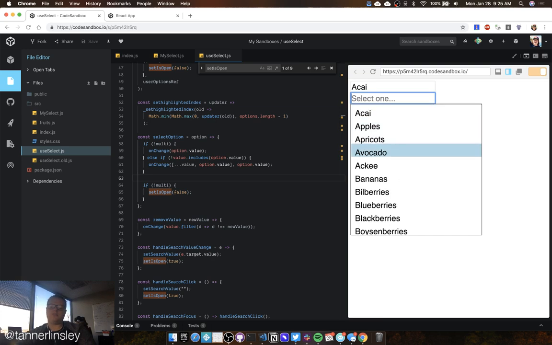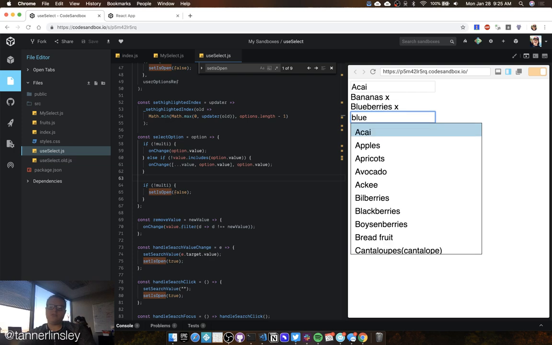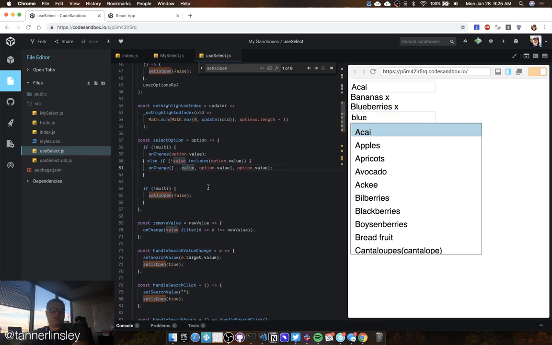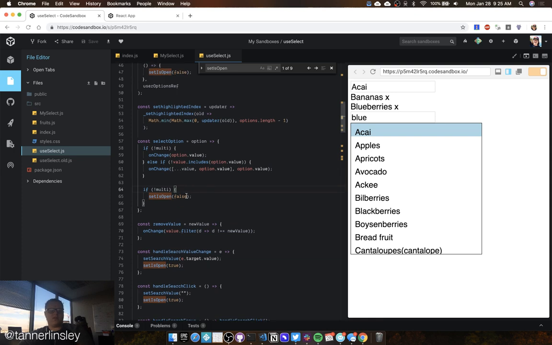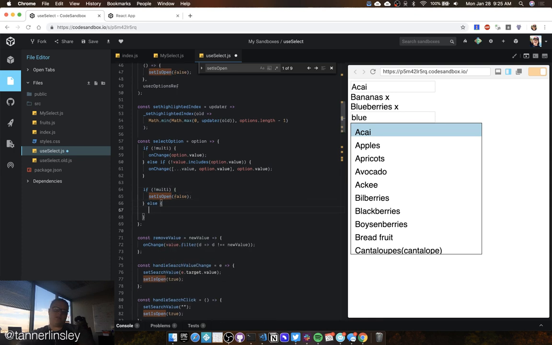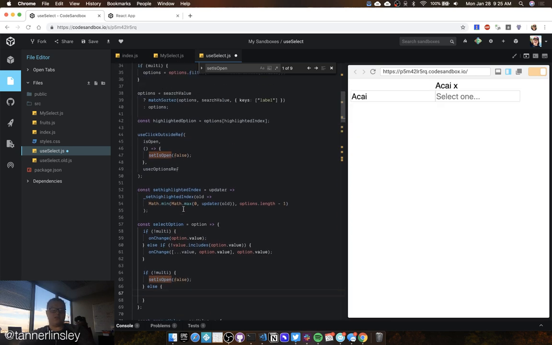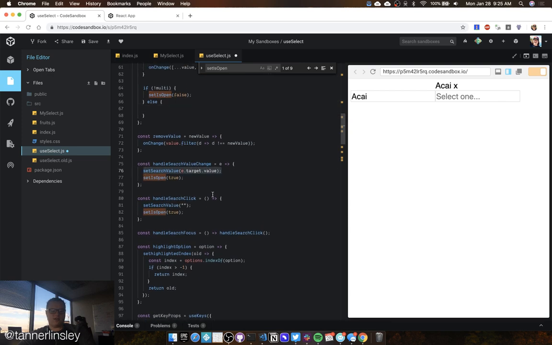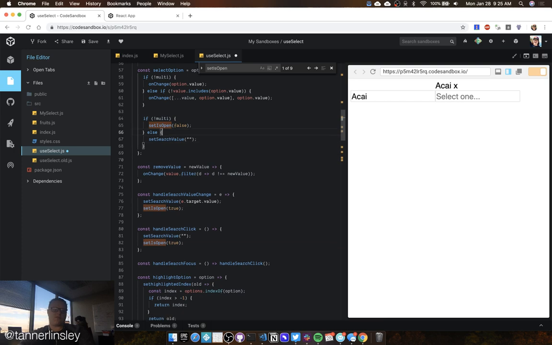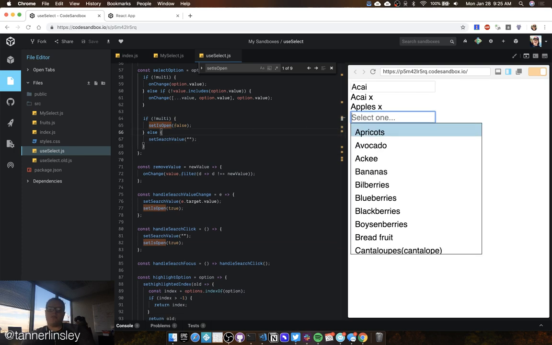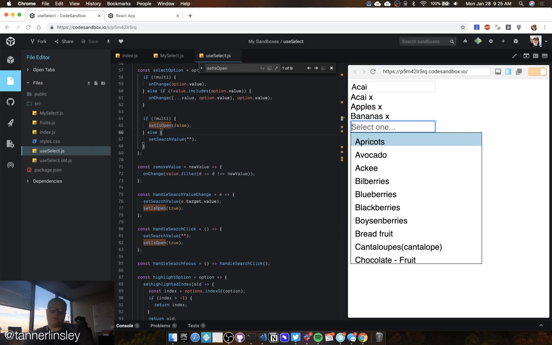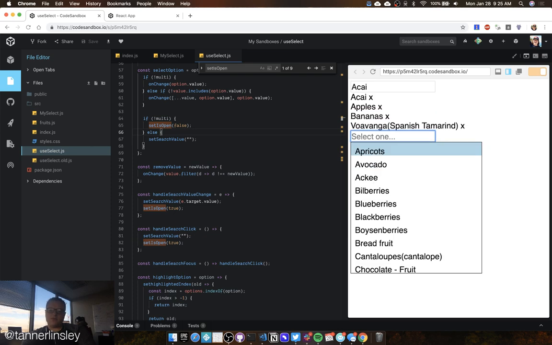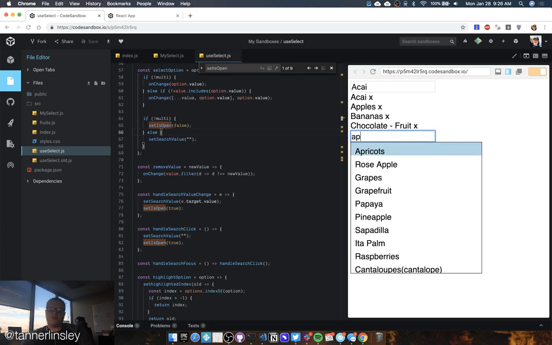Also, when we select an option, if we're typing like blueberries and we select an option and it's multi, I think we'd like it to clear the search as well. If it's singular, no, but if it is multi, we're actually going to clear the search. So set search value to nothing. There. So we search for apples, we search for bananas, we search for that weird Spanish tangerine fruit, chocolate fruit, apricots.